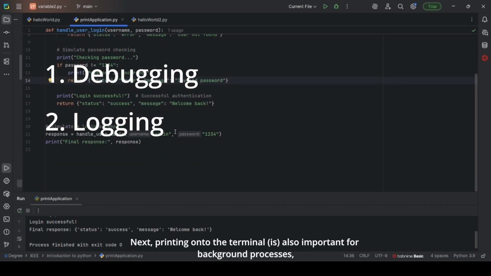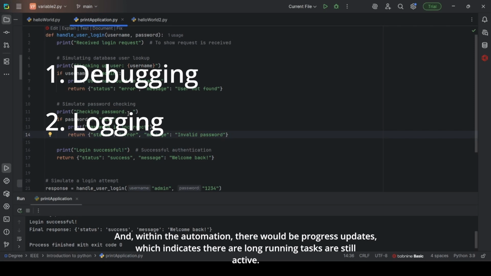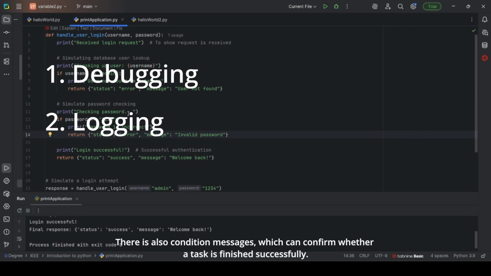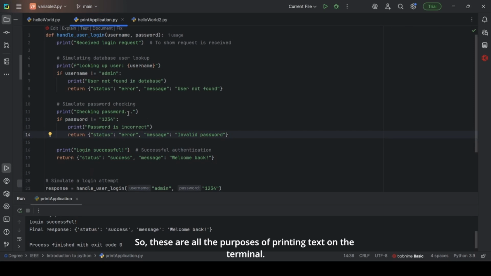Next, printing onto the terminal is also important for background processes. In the real world, there will be many programs for automation purposes, and these scripts and programs are designed to run automatically without user interaction. Within the automation, there will be progress updates, which indicate that a long-running task is still active. There are also completion messages that confirm whether a task finished successfully, and error messages to alert administrators to a problem that requires attention. So these are all the purposes of printing text on a terminal. There are actually more in real applications, but we'll just stick to this for now.